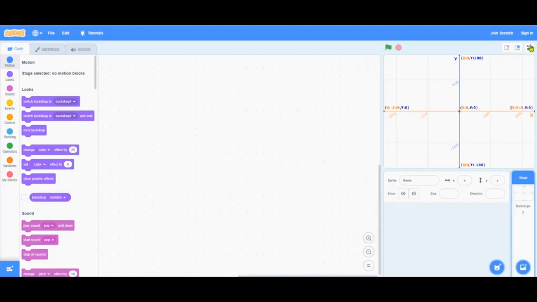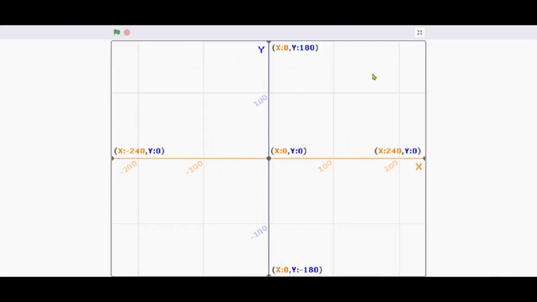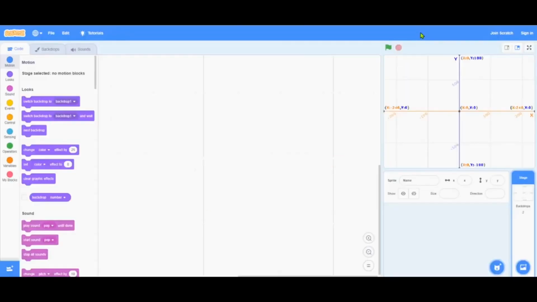And over here are your enlarging buttons. So this is full screen. So let me click on full screen. And that is the whole workspace now being displayed. And you can see there is 0, 0. And the plus 180 is on top, minus 180 on the bottom. And if I move to the right, X is 240. And to the left, X is minus 240. So I'm going to go back so I can work on some code.